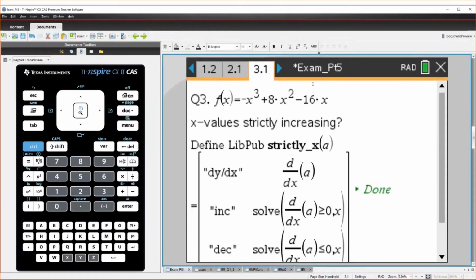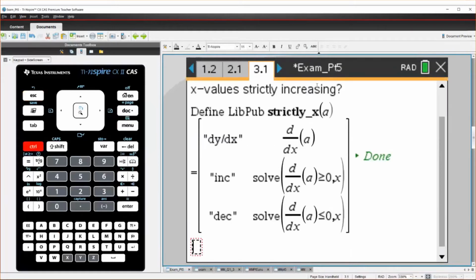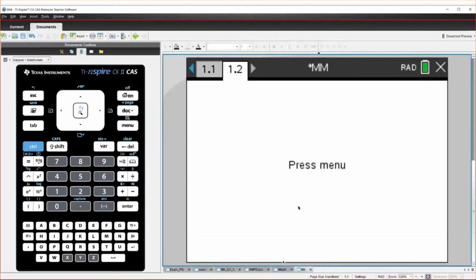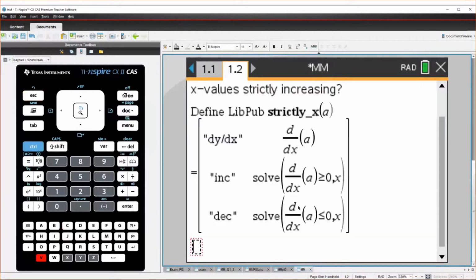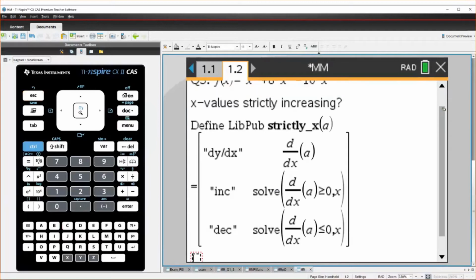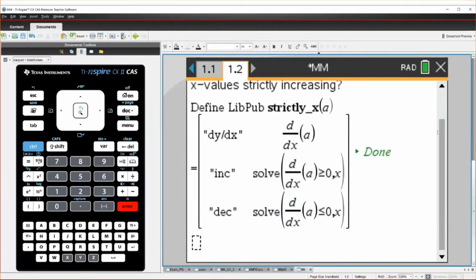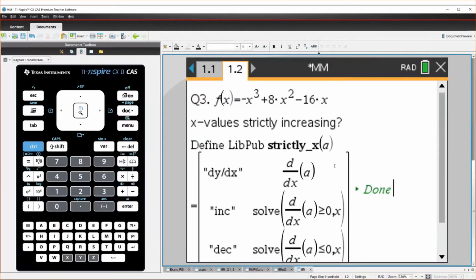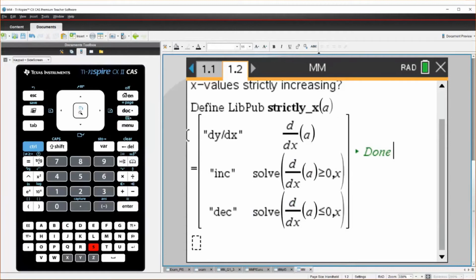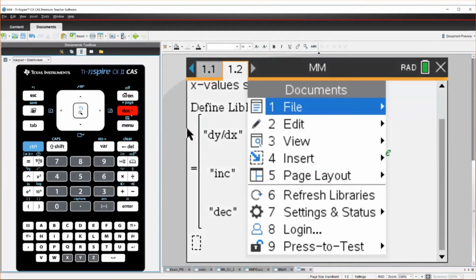and go Control-C, and then I can go back to my MM file and I can go Control-V. Okay, again, you'll notice that all the math boxes have been turned off. So I would go inside the math box and I'd press enter, and it's now activated and done. And what I have to do now that I'm in my MM file, I would then save it, Control-S to save. I would have to go back as we did before and go Doc and 6, refresh libraries.